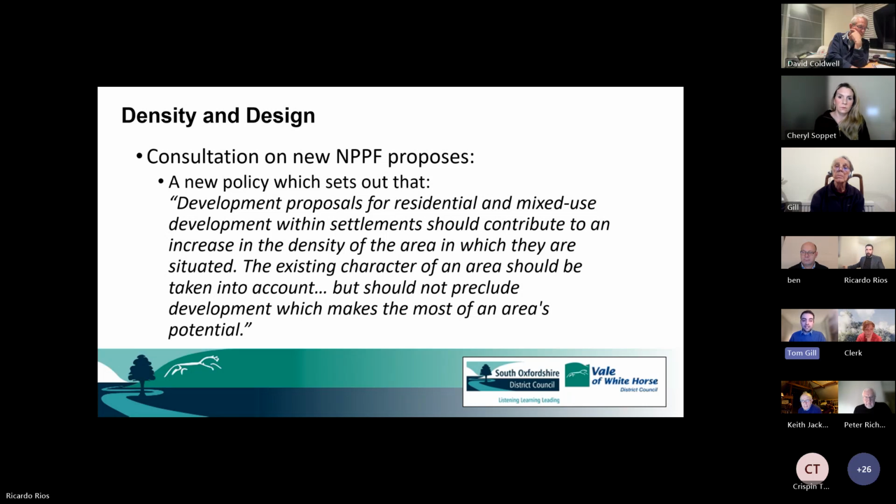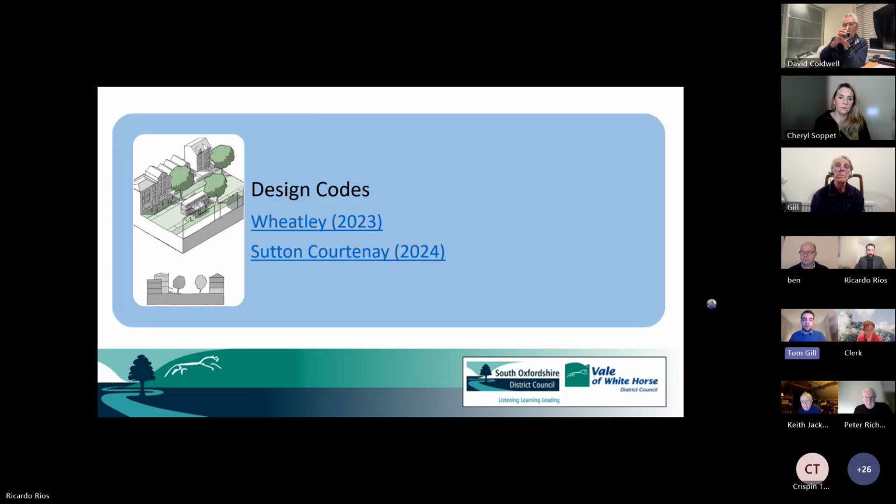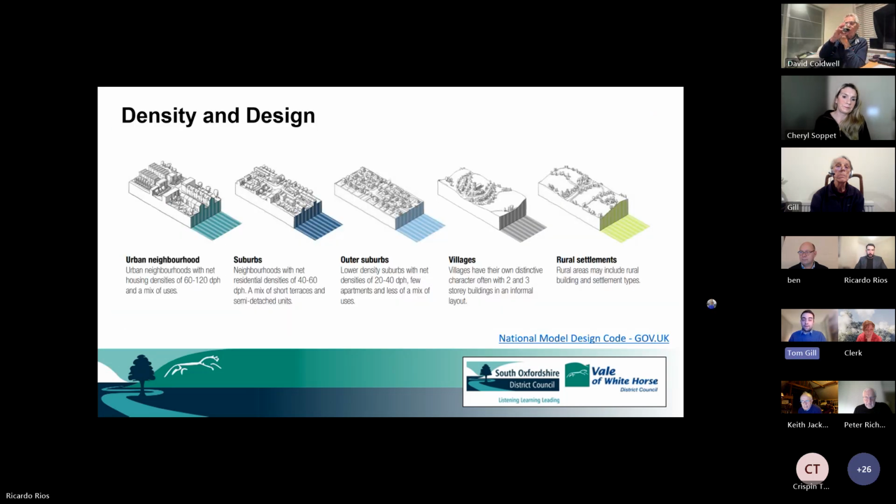And the wording of this policy does indicate that there is still an avenue for influencing how that should come forward, by being aware of the character of an area, but it does say that that shouldn't preclude the development. Before I get on to talking about how neighbourhood plans can respond to this, I thought it'd be worth looking at this diagram that's included in the National Model Design Code, which is a document produced by the government, and I've provided a link for it below. It's a very interesting and useful document to take a look at if you are thinking about doing a design code.